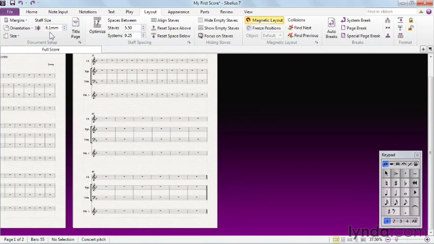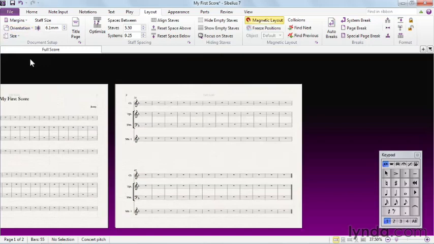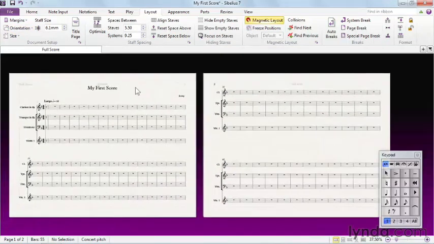The only other immediate option you have for adjusting the page layout of your score is to change the orientation of the page from portrait to landscape. And you can do that in the Layout tab in the Document Setup group also. Here's the button for orientation. If I click on that, I can choose portrait or landscape. And remember, if you adjust the orientation, you may need to once again work with justification and staff size to get the nice layout that you're looking for.